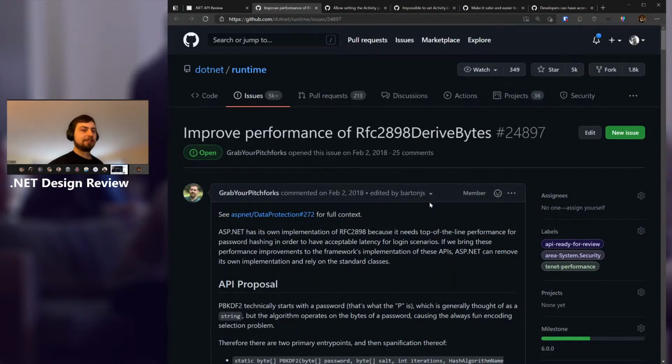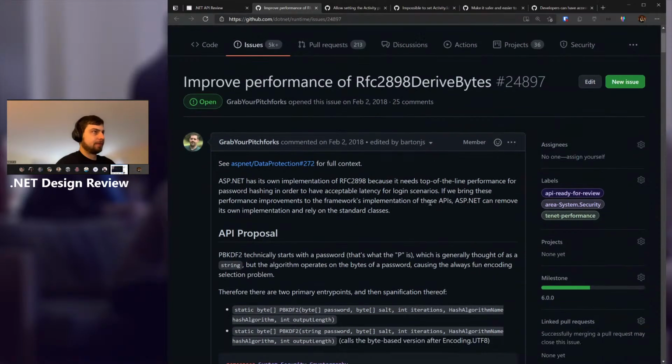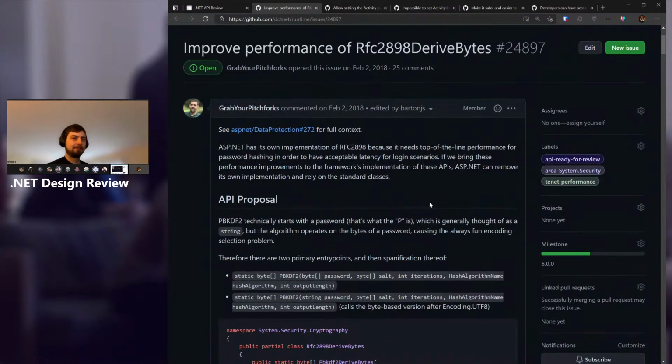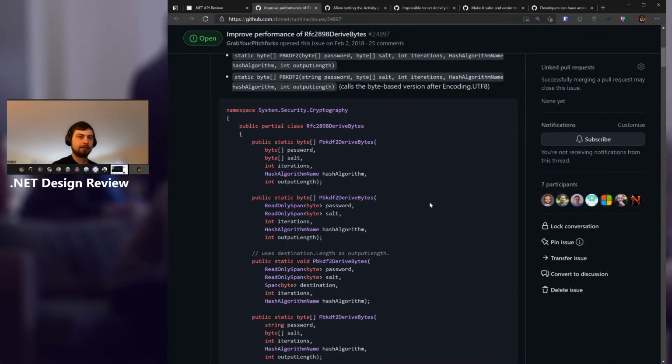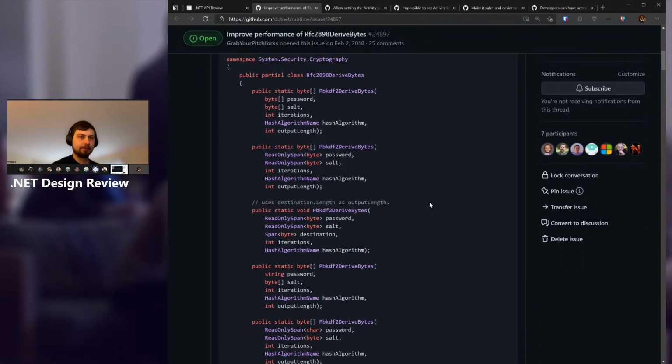All right, then the next one would be Jeremy's 24897, RFC 2898 derived bytes. Yay. Or Levi's for that matter. Okay, so we have some very horribly named types in crypto. That's just a given.